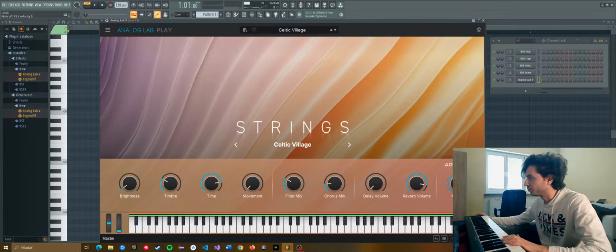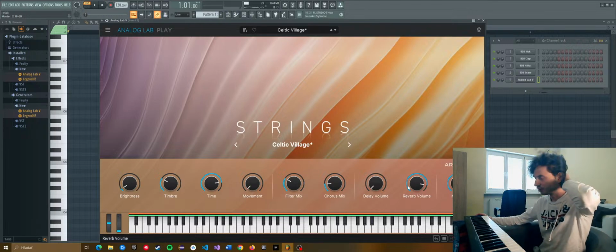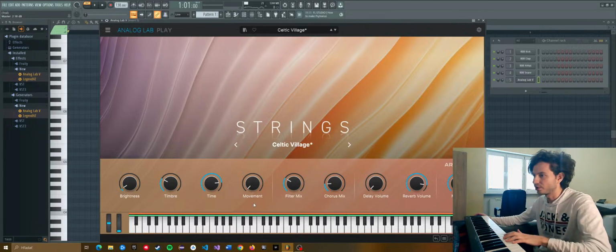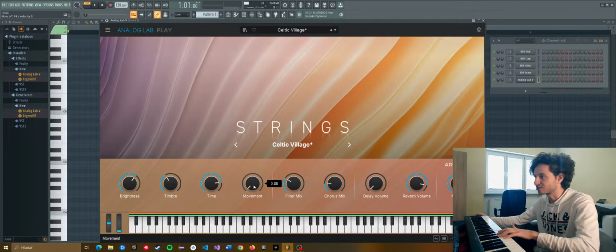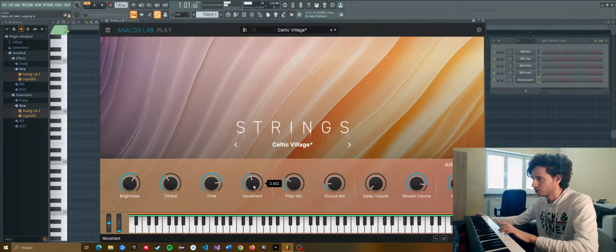I will increase the volume, and you can really play with the settings here. So I can increase brightness, for example. I will leave it over here. Timbre. Alright, there was not that much of a difference. And movement. Movement is quite important with the strings. I will leave it at 0.45. I will keep a reverb where it is, or maybe slightly.